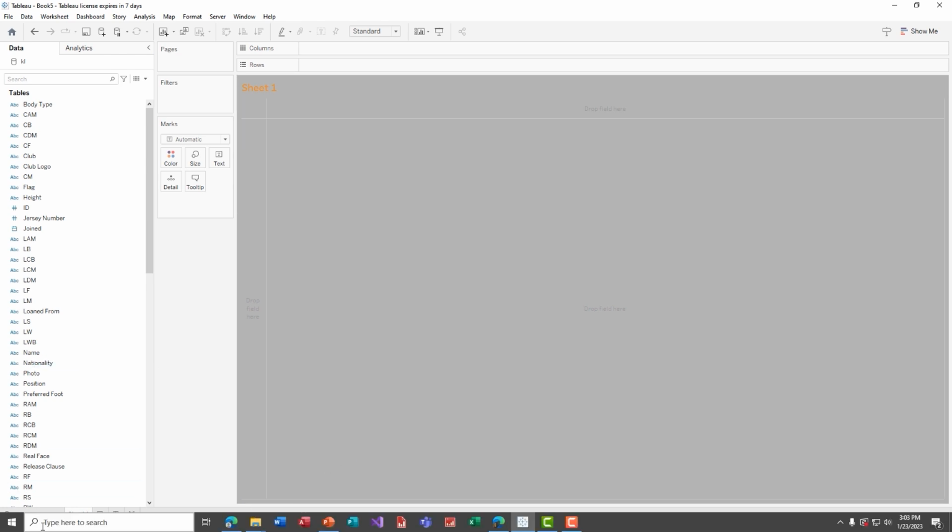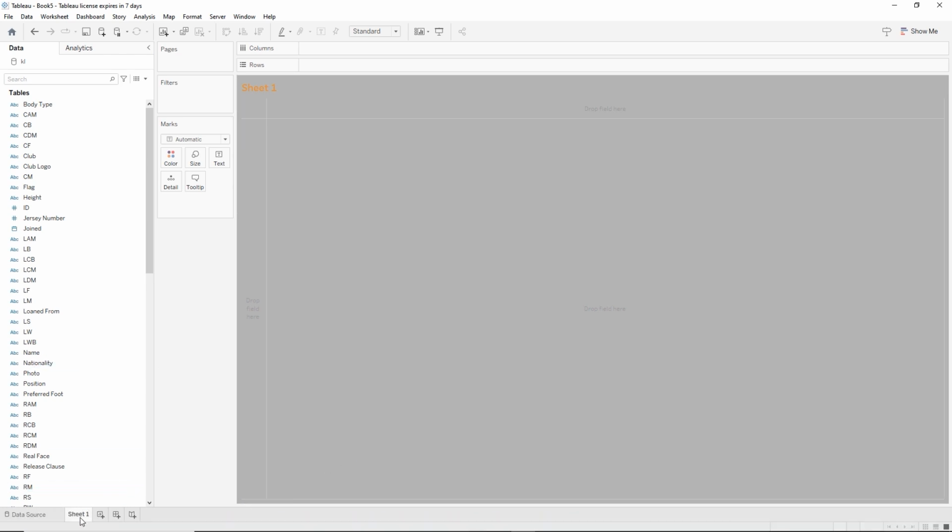Now what we want to do is copy this sheet so we have that blank template waiting for us, and go back to the original sheet 1. And we'll get started with this visualization.